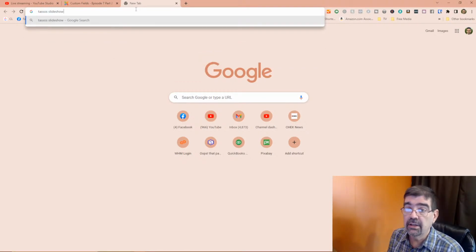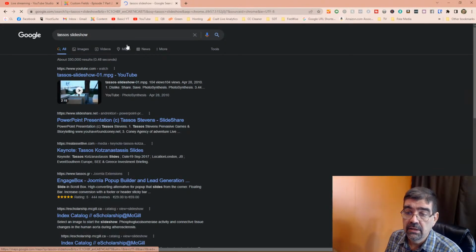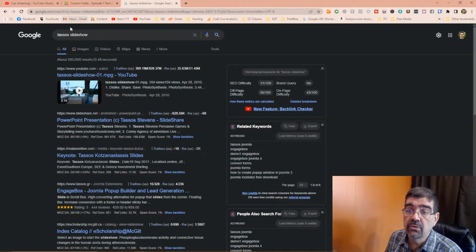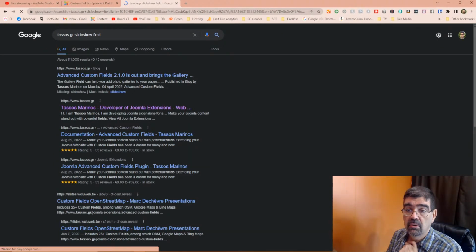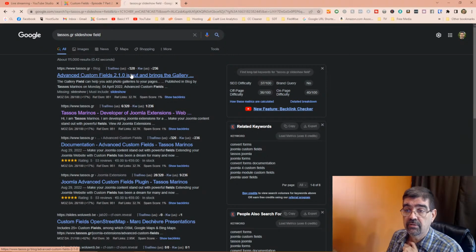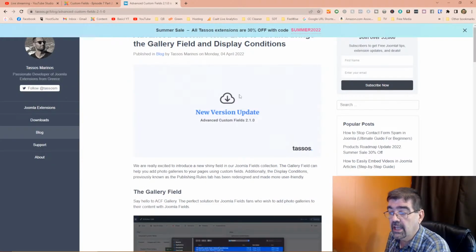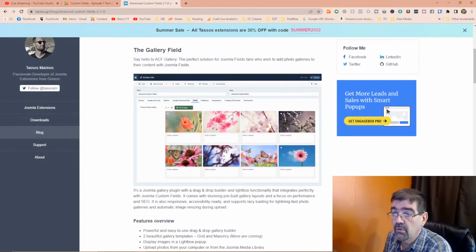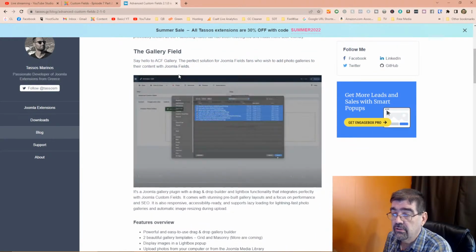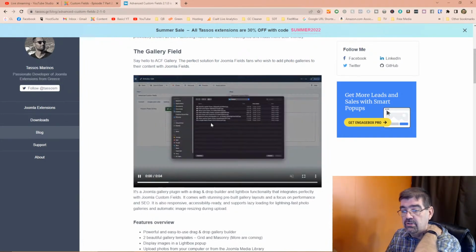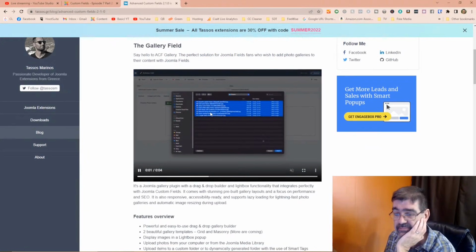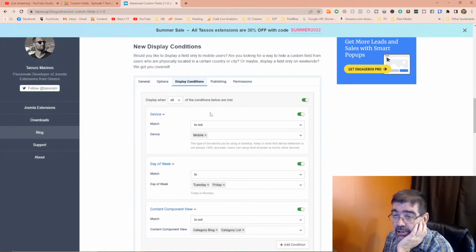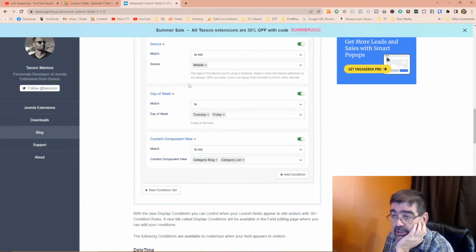Which would be interesting because Tassos has a slideshow field now in the Pro. Advanced Custom Fields 2.10 is out, and it has a custom field for adding in a slideshow. But I don't know if you would need that in a subform, because he has it designed so you can just keep adding pages to it, and then it will show up. And he has display conditions there as well.